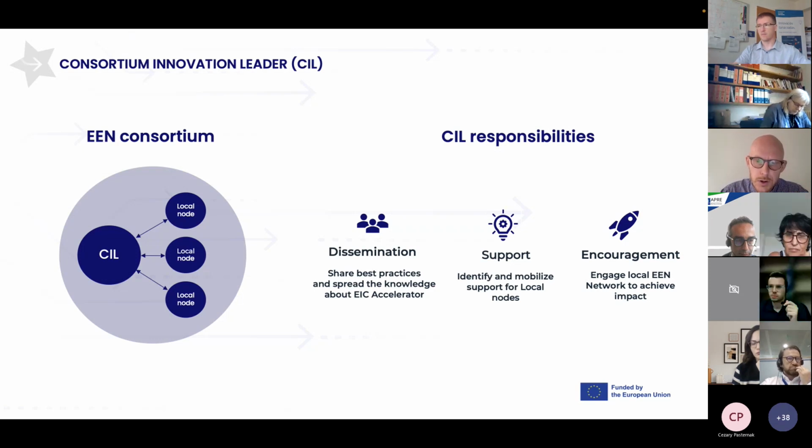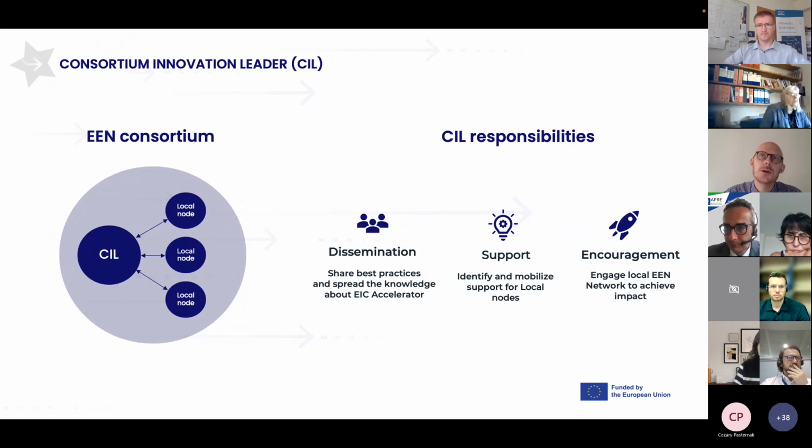It will be a great possibility for you to share the knowledge about the EIC Accelerator with your colleagues in the consortium and spread the message among the companies. Also, we will work together to identify the support needs, what we can do in terms of trainings or events to get a better understanding about this instrument as such and the best practices. And also, one of your responsibilities will be to engage your local EEN network to achieve impact, which means to have more companies applying for the Accelerator and more companies winning.